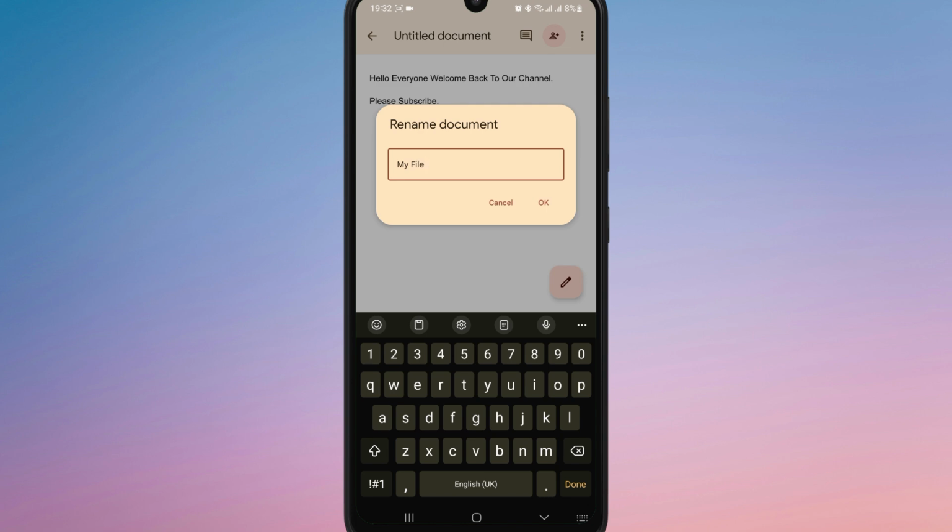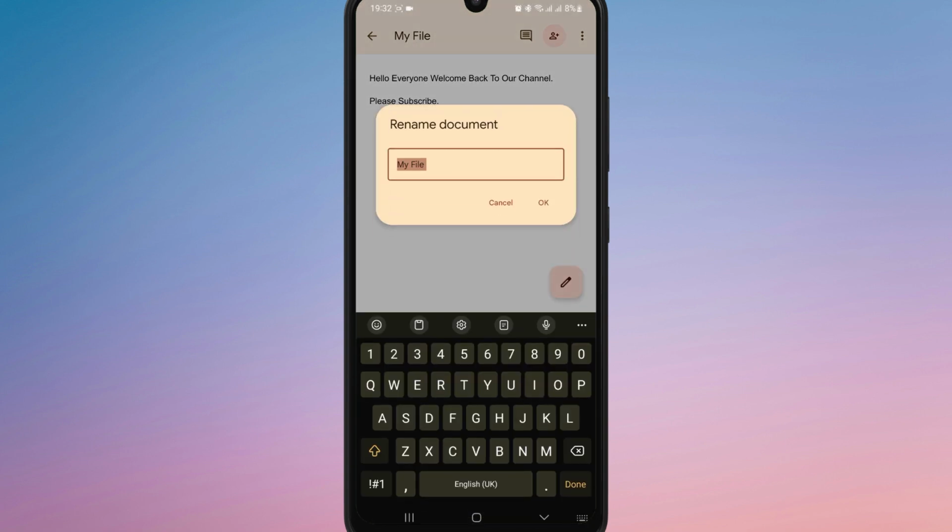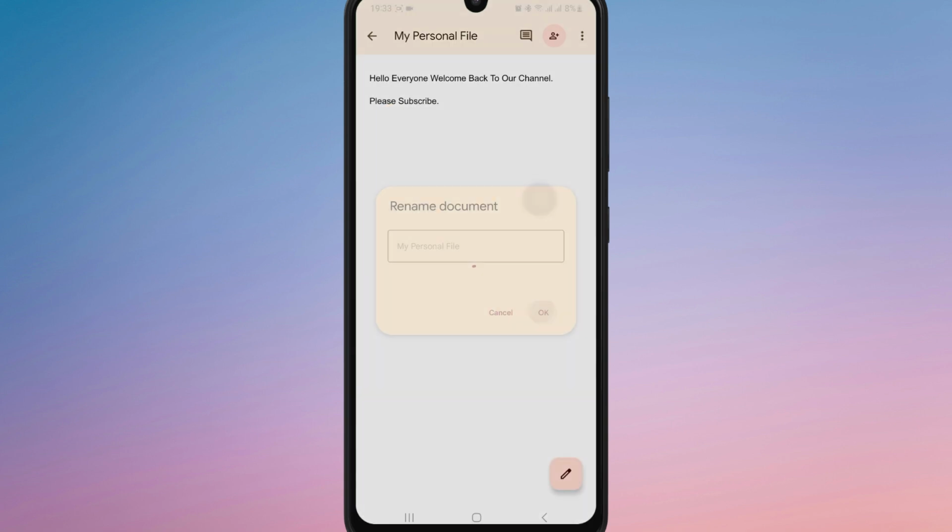Once you type the new name, tap OK to save the new title. You can rename documents multiple times if you want to update the title later. The document will now be renamed and saved automatically in your Google Drive with the new title. You can confirm the change by looking at the top of the screen.